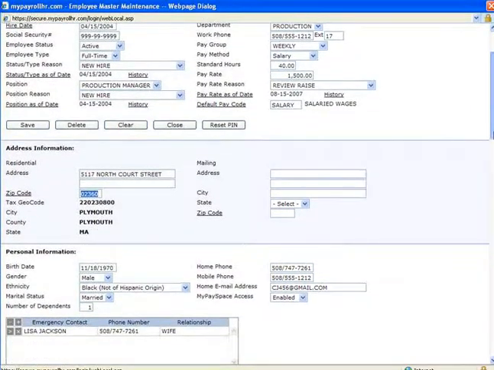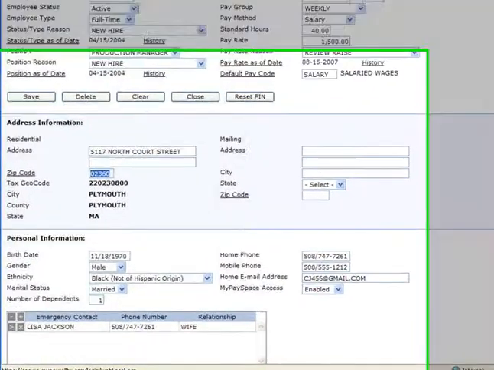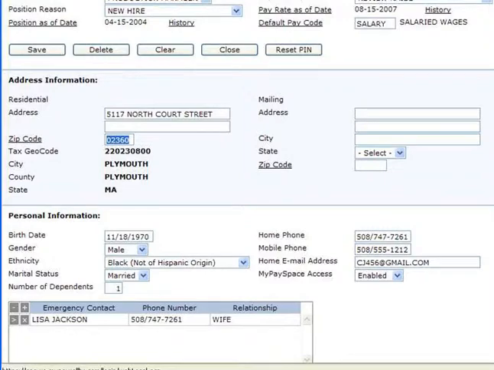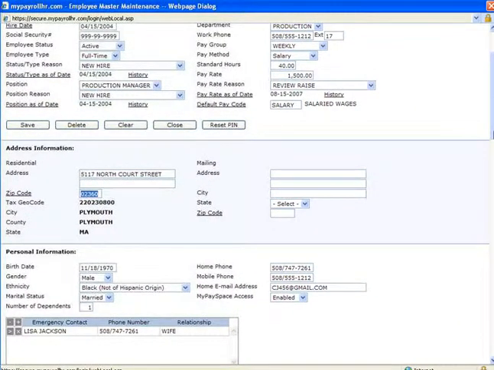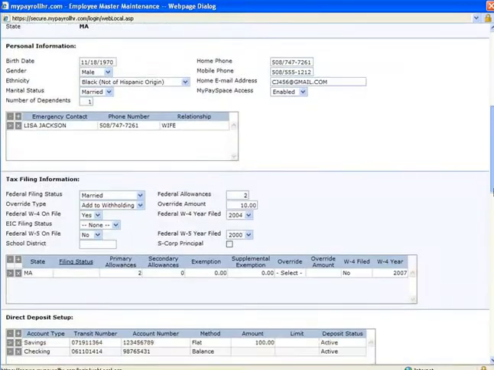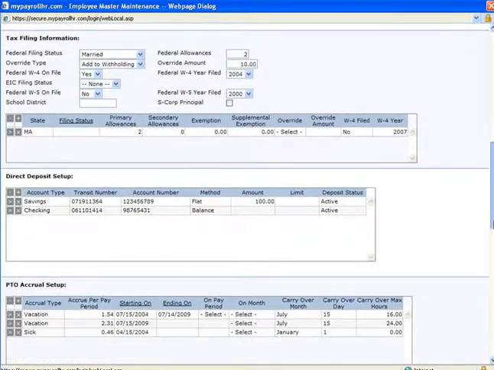Choose to track the employee's personal information in this section, such as birth date, phone numbers, email addresses, and emergency contacts. The employee's tax filing information is found in this section. You may override the normal calculation of payroll withholding taxes here. Split up an employee's pay to get direct deposit into any number of bank accounts. There are no surcharges for deposits to extra accounts.